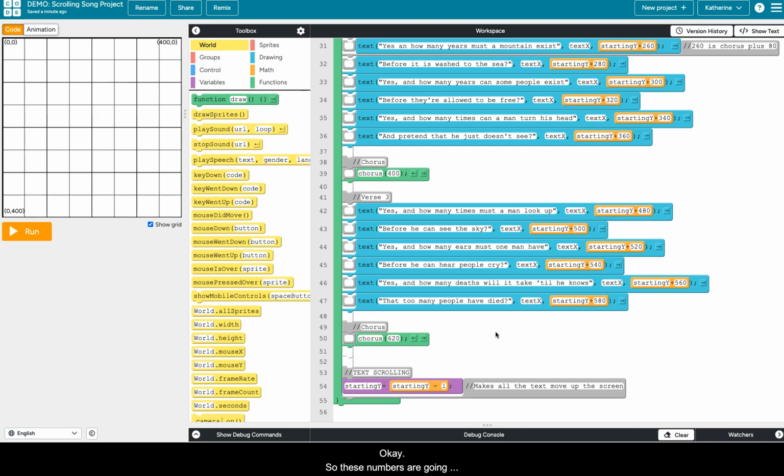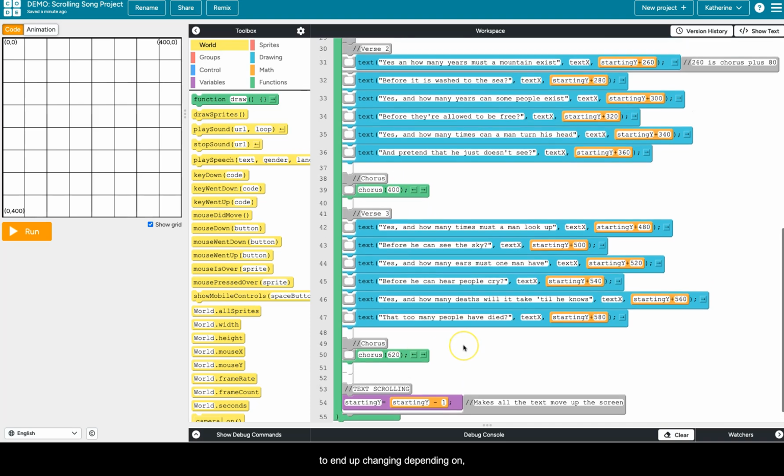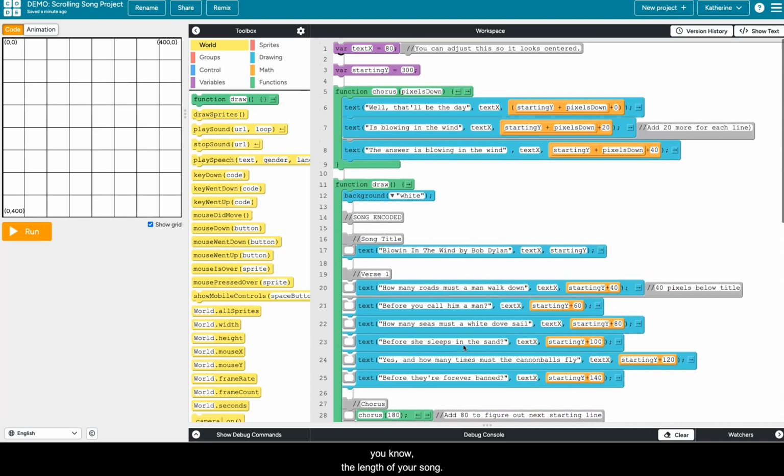Okay, so these numbers are going to end up changing depending on the length of your song. So it's okay if you don't understand this part right here, because you don't really need to change it per se. But my first line, I'm adding 0 to. The second line, adding 20, which is going to make it 20 pixels further down.